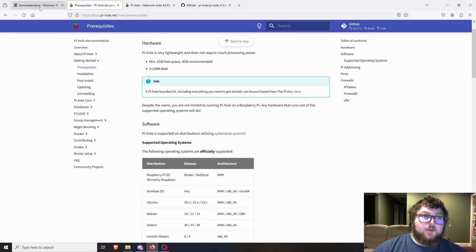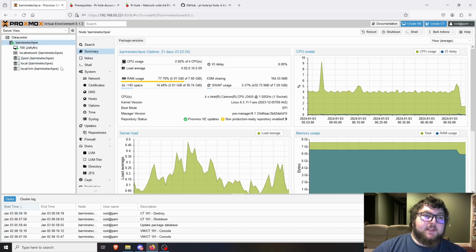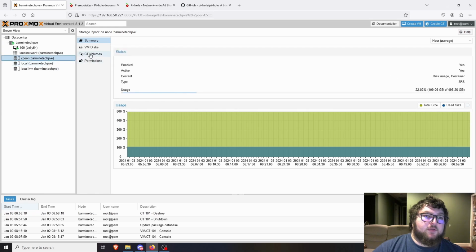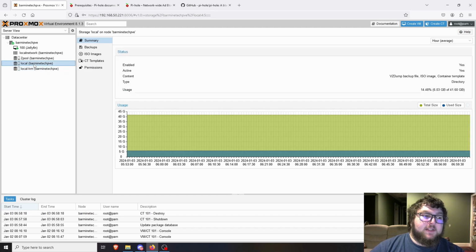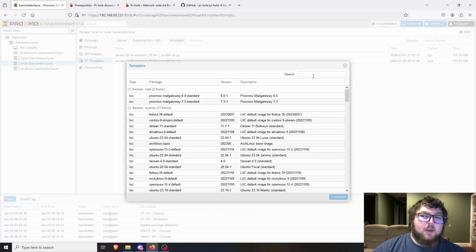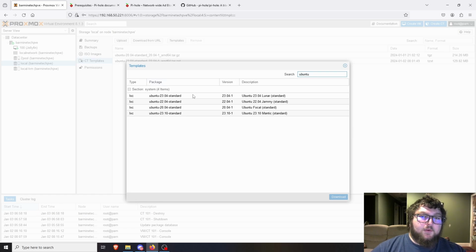So let's get started. The first thing we need to do is get the template for Ubuntu. So if you come over to your local drive, which is most likely going to be the one, you see it'll have CT templates. If you click on your other drives, it probably only has CT volumes, which is fine because we just need to download the template to use for the container. So we're going to click on CT templates, and you see I downloaded a couple already, but you just click on the templates button, and then you can search by whichever one you want. So if you want Ubuntu, you can just click search, click on it, and then click download.